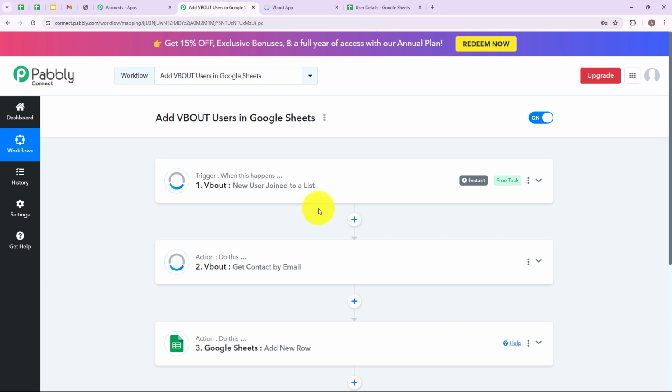As we have successfully set up our trigger and action applications and it was a successful workflow, let's summarize this quickly. Here my trigger application is VBOUT and my trigger event is new user joined to a list. Here my action application is VBOUT and my action event is get contact by email. Here my another action application is Google Sheets, and my action event is add new row. And if you also want to add VBOUT users in Google Sheets, then simply follow this workflow step by step.